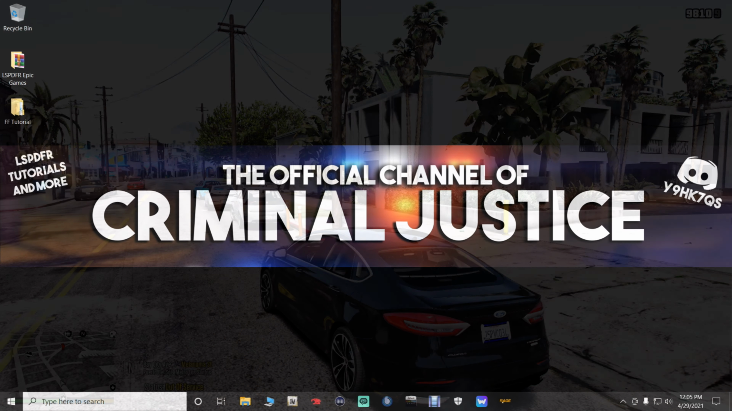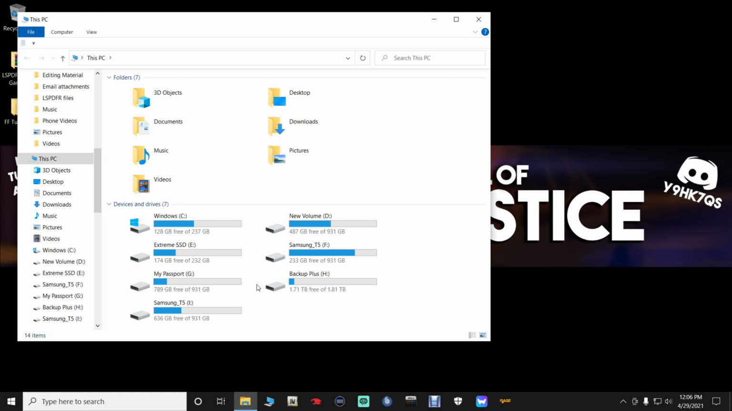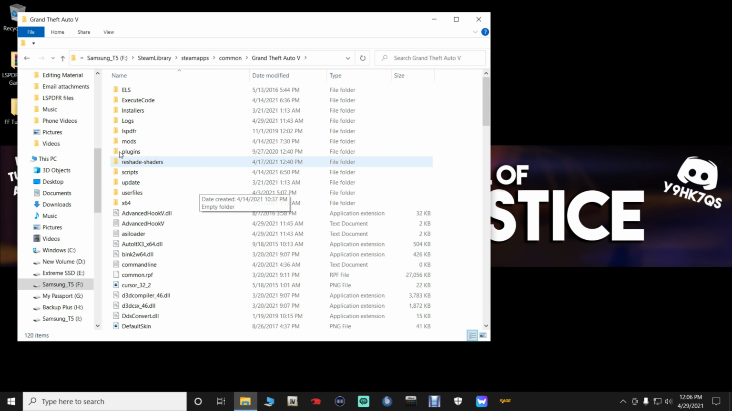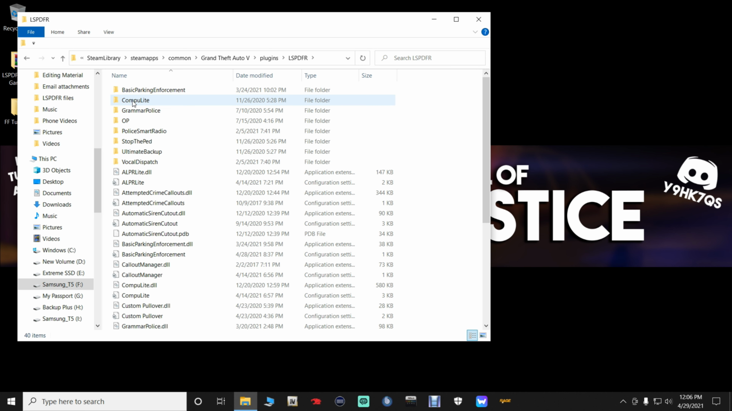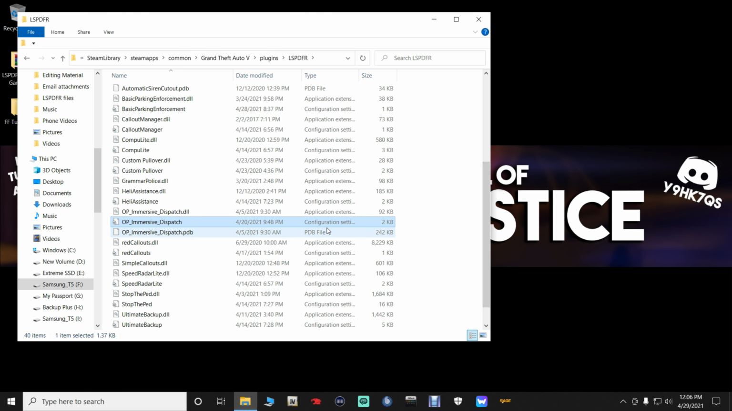Alright, guys, so back here on the desktop, what we're going to do now is go back to our GTA 5 main directory. So open it back up. Go to This PC, the hard drive on which you installed your Grand Theft Auto 5. Go to Steam Library, Steam Apps, Common, and then Grand Theft Auto 5. And then in our main directory, we want to navigate to Plugins, LSPDFR, and then scroll down until you find your Immersive Dispatch INI right here. Your configuration state. Open that up.